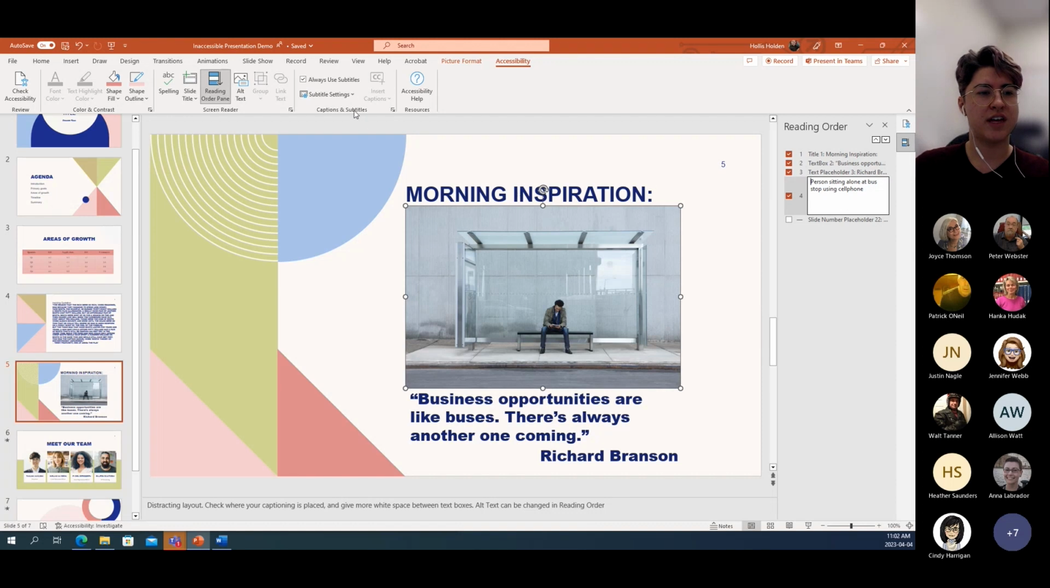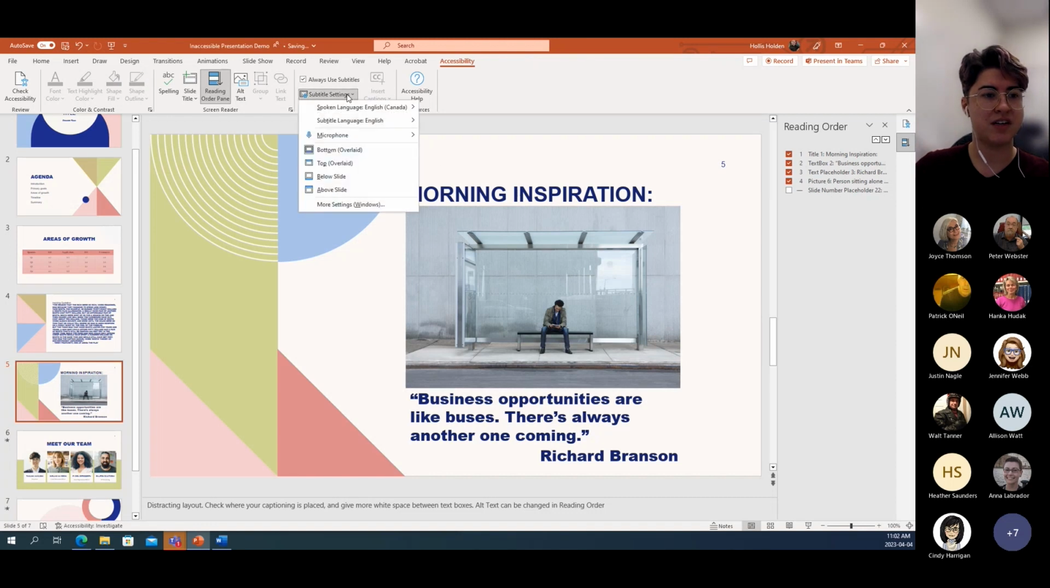But then if you start looking at the captions and subtitle settings, first off, you can always turn on the option that says always use subtitles, so that if you are presenting with PowerPoint, it will automatically create those subtitles for you. But the main issue with this particular slide is that if you go into the My Subtitle settings, you can see that it's going to be overlaid on the bottom.